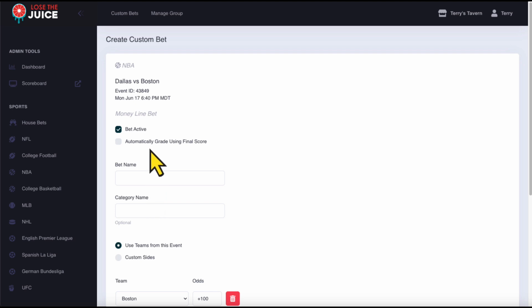First, we'll see we don't have the option to make our bet the primary bet, because the primary bets for this event already exist and are controlled by the system. Next, there's a checkbox to automatically grade using final score. This option allows you to have the system automatically grade picks made for this bet by your players in some situations. We'll go over an example in just a second.